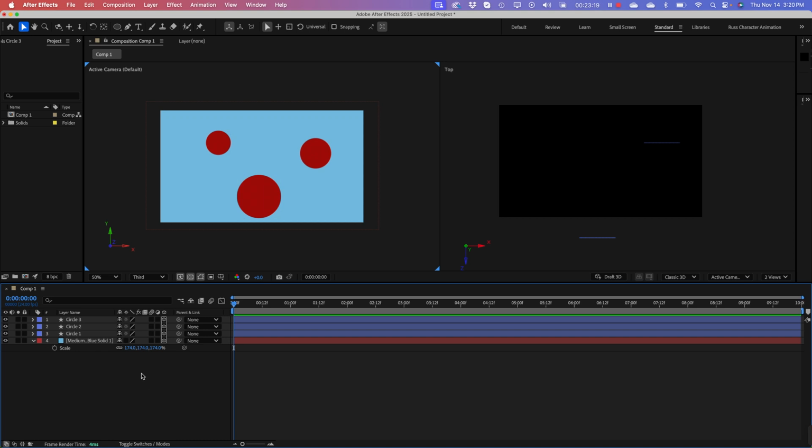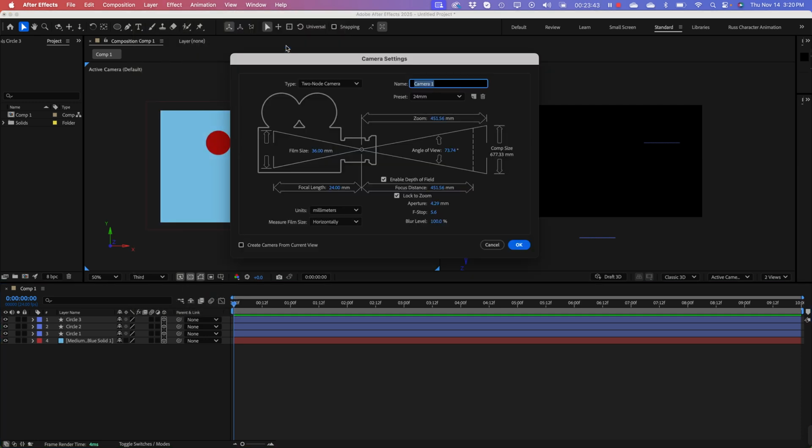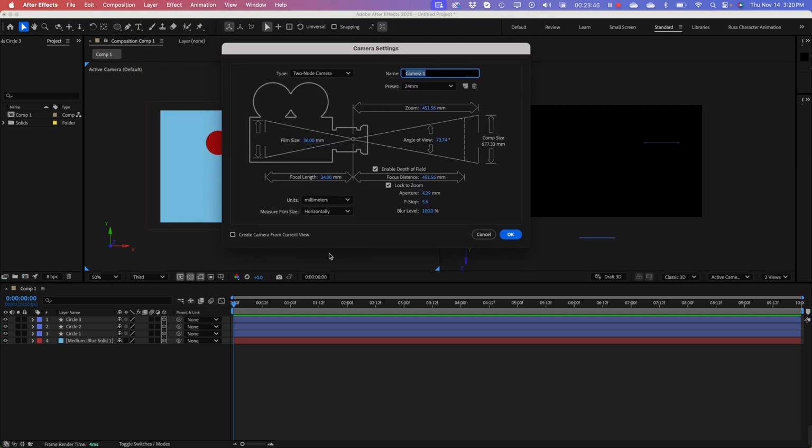All right, so we've got those shapes. Let's look at a camera. Within my scene here, I'm going to go up to my layer menu, new, and I'm going to add a camera to my scene now. And it brings up this window. There's a lot of settings in here. If you know anything about video cameras, some of this will make sense to you. If you don't, it's okay.